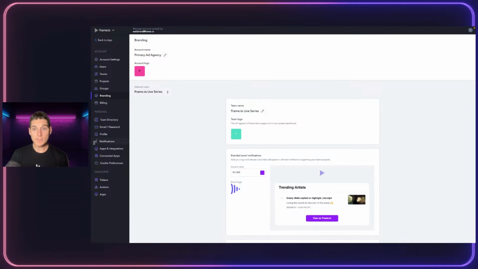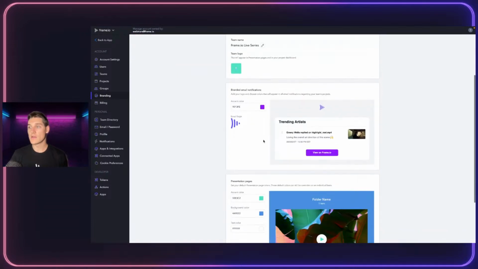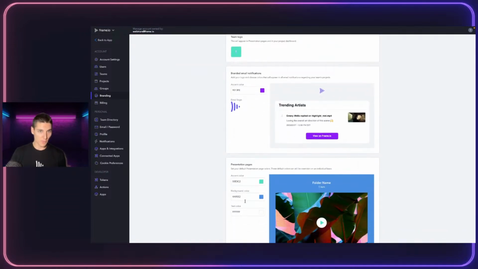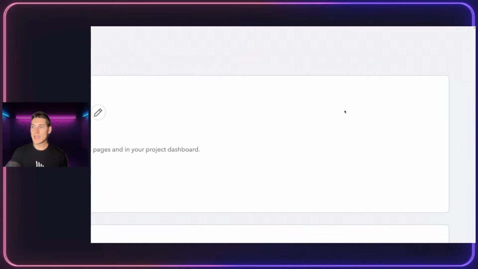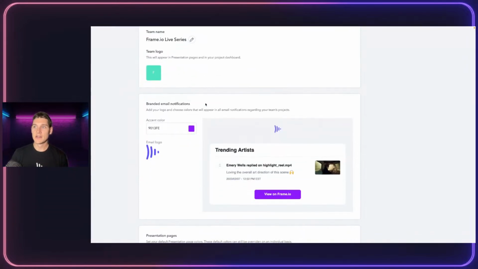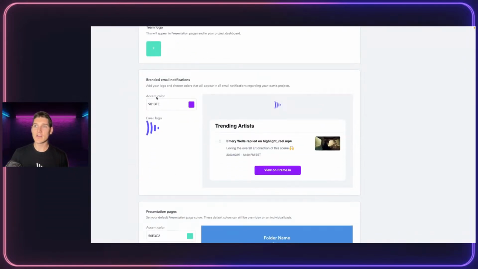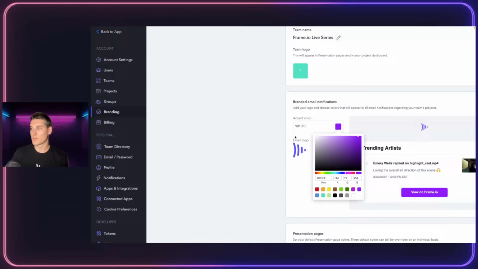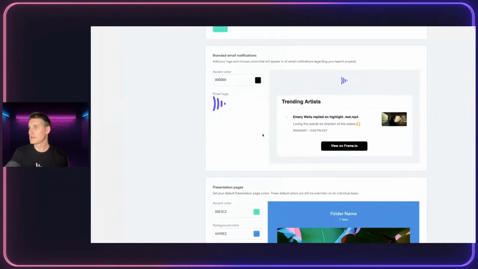Branding. Branding applies at the team level, at the notification level, and also for presentation pages. So you can apply a specific team name or team logo here associated with your account if desired. Branded email notifications can also be determined so that anytime your users receive an email, they can match either your branding or their branding. You see here that we have some Frame.io colors, both the accent color and the logo. So you certainly could add in a logo or change up the color if you'd like to.